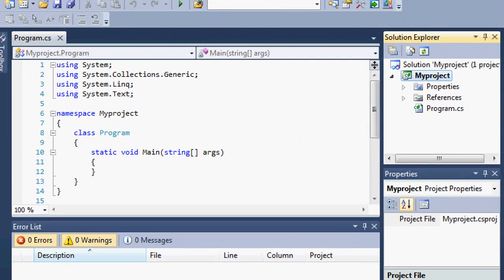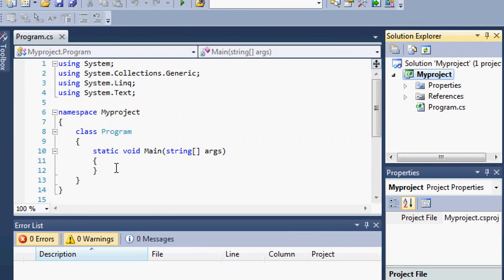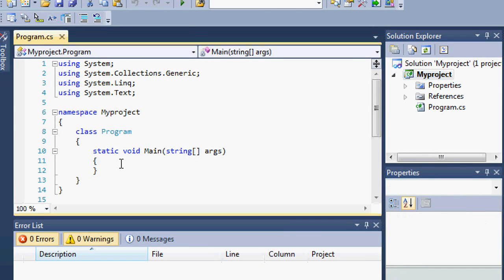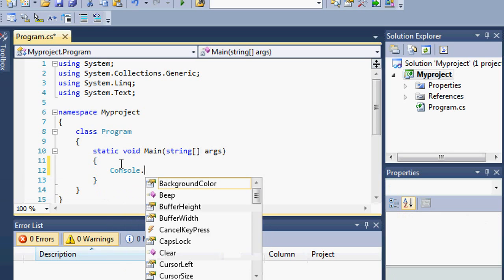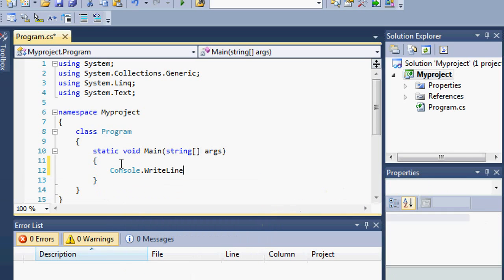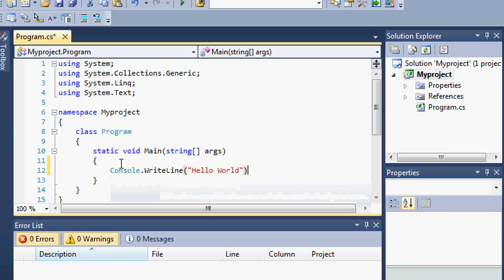If you've ever written anything in C#, you've perhaps already used objects. For example, if you write a simple application like Console.WriteLine and then pass a value like hello world, in here you've already used objects.